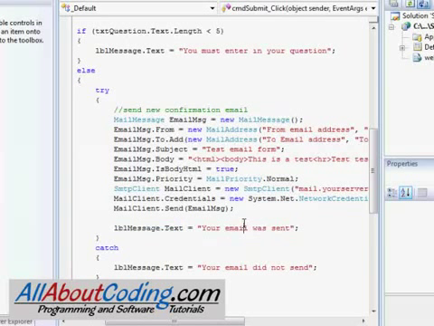Now, what you would probably want to do here is actually send them to another page, a confirmation page, something like that. If we finished with just this, we could have the user click the button over and over, and we get a lot of emails.